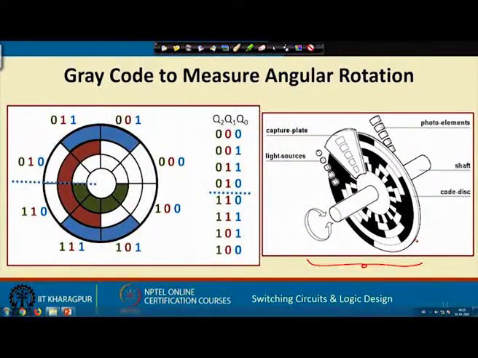So, what we do on the wheel, on one place we drill some holes, and on one side there are some light sources, and on the other side there are some light sensors. Whenever those holes come under the light, if there is a hole, light will pass and the sensor will sense it, and if there is no hole, there will be no light and the sensor will not find any light. Okay.